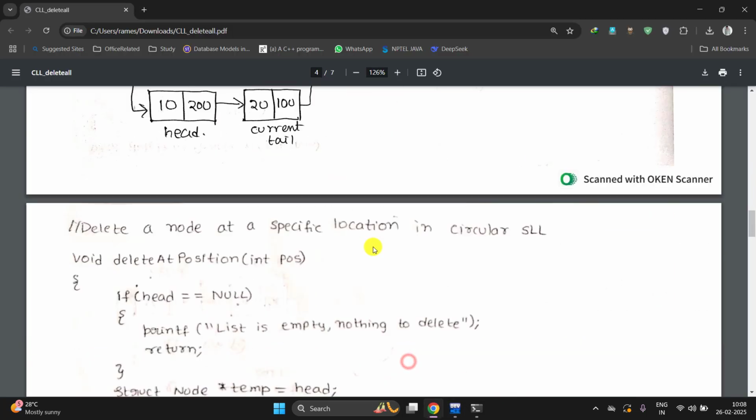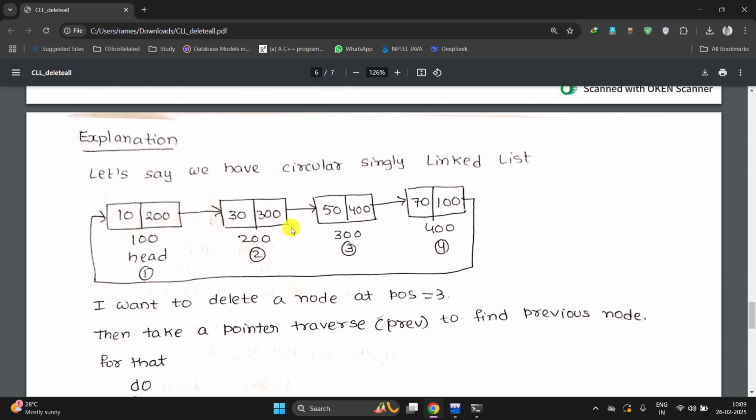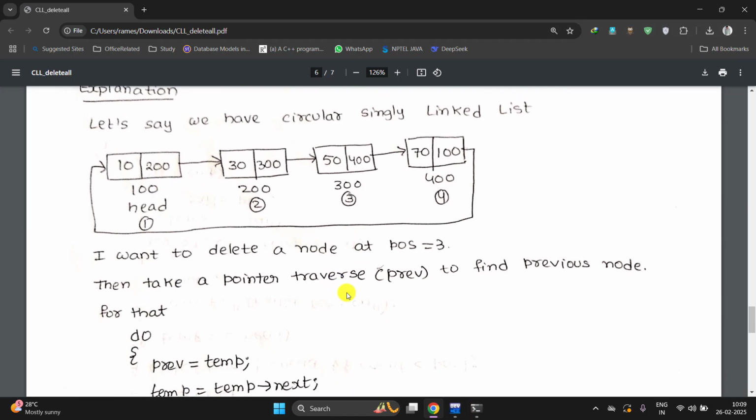So for example, let us say we have a circular linked list as follows. We have 1 2 3 4. I want to delete the position 3 value, that means this 50 I want to delete. For that purpose, take a priv pointer. Initially the head will be placed at the first node, right? So for this purpose, now we are taking two pointers. One is the temporary pointer which will point to the first node initially, and take another pointer called priv to find the previous node. Initially priv is null.